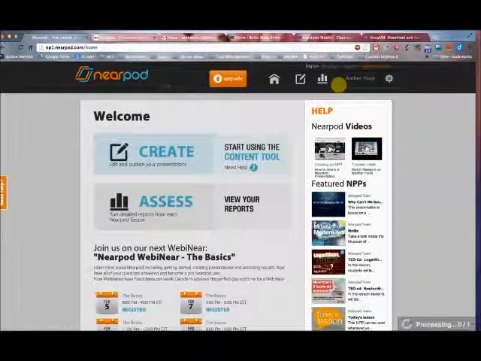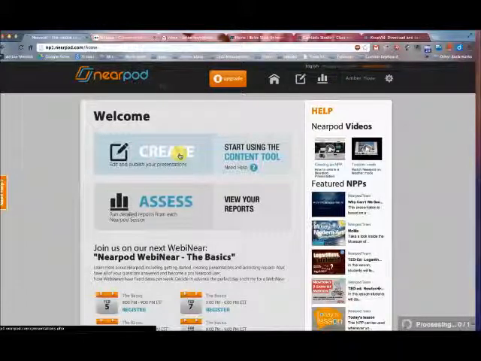Once you log in, you gain access to all the Nearpod creation tools as well as support resources. Before we create our presentation, I want to give you just a brief overview of some of the tools that you'll find on this page. Create is the tool that we're going to use today, and that's where you'll go to create a new presentation. Assess will let you run a report of all the submitted answers from a presentation.